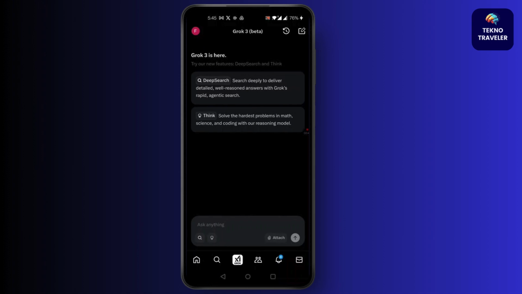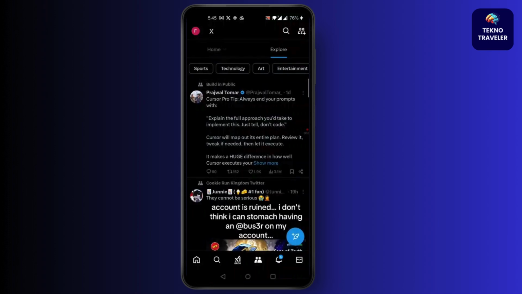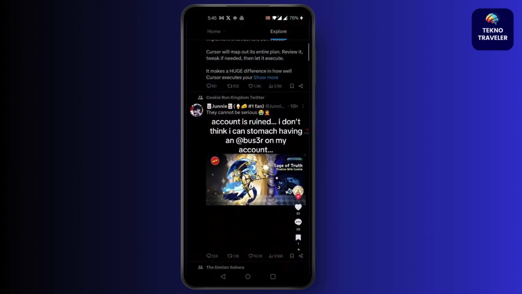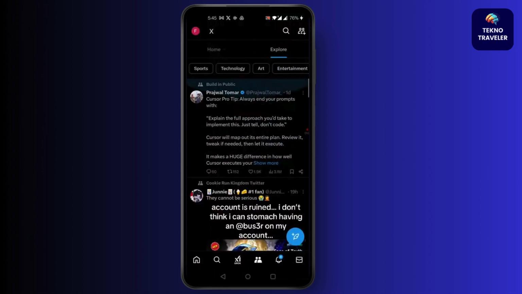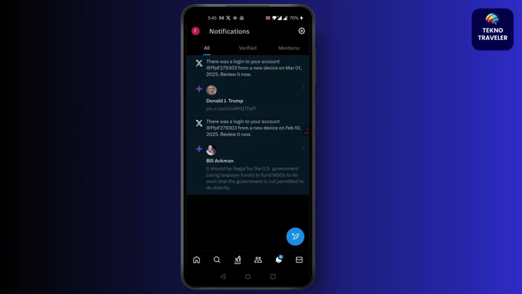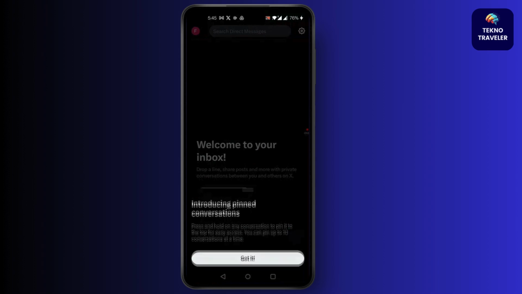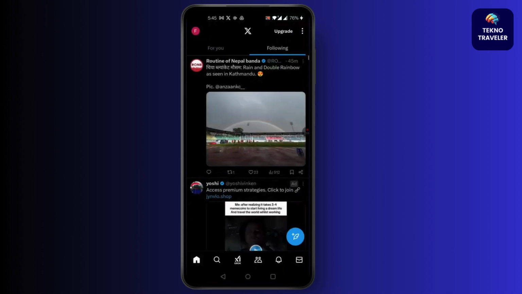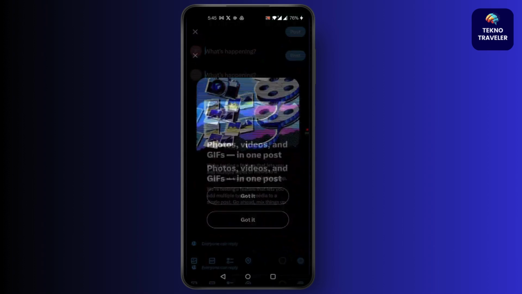If you click on Grok, this is the new update. You can ask anything in here and it will reply to you. This is basically AI. If you click on the two-person light figure, you can explore in here as well. And the bell-like option is notifications. And if you go to the envelope on the bottom right, this is where you can send messages to people.